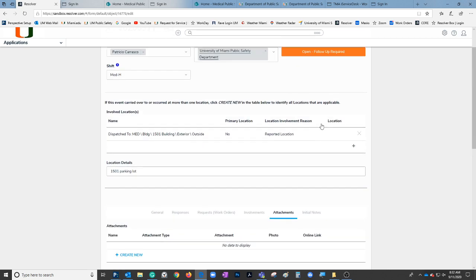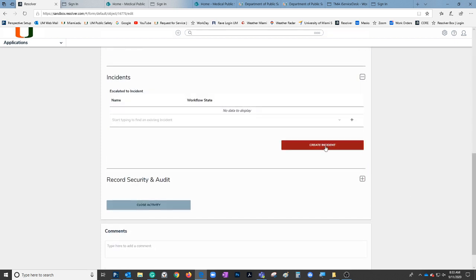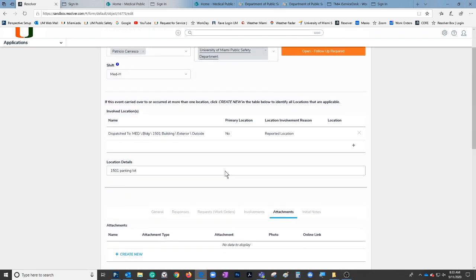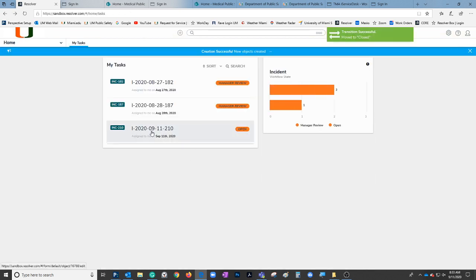When you're ready and you have completed the activity with all the necessary fields, you're going to click on create incident. Once you click on create incident and you have completed all the mandatory fields, you may have to go back to the general tab. And as you can see, the activity that I had has now turned into an incident. I will do a separate video on how to complete an incident. This has been a training video on how to complete an activity in the core system.